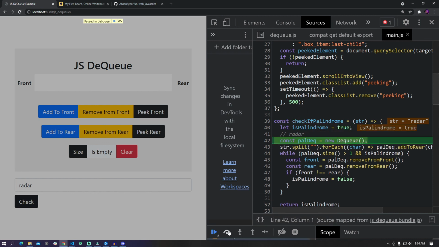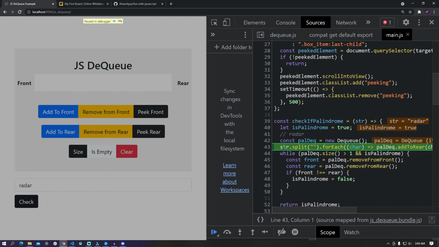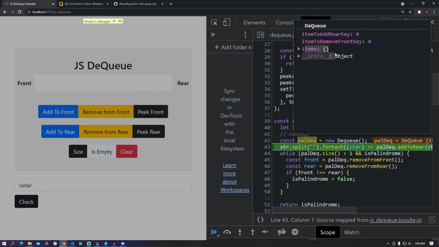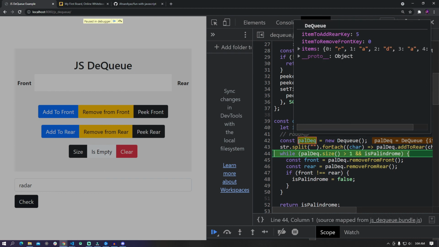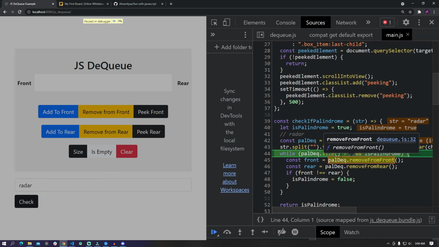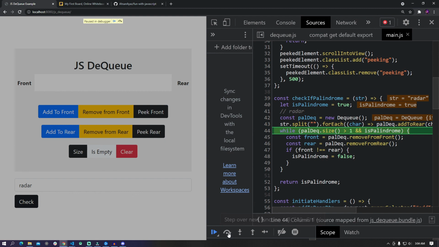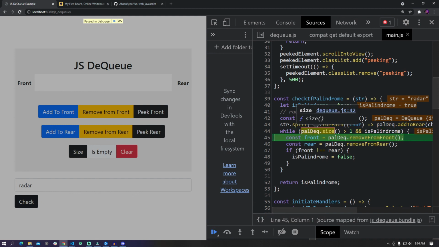Then we create a deque here, and we split the whole string and add each item to the palDeque. You can see the items are none here. And then if we move forward, you can see that now the queue has all the characters at the indices that we talked about. You can see that we also have these values changed according to the deque. Now it will go inside the while loop, because both of these conditions are true.